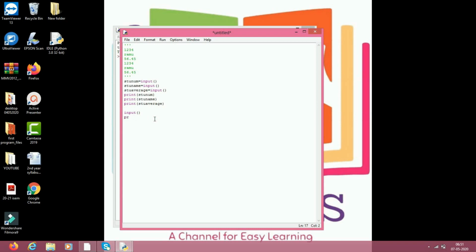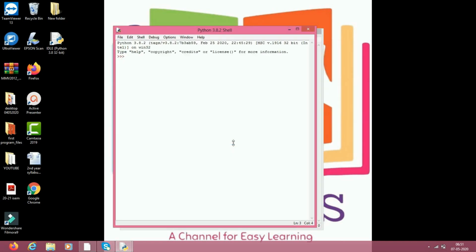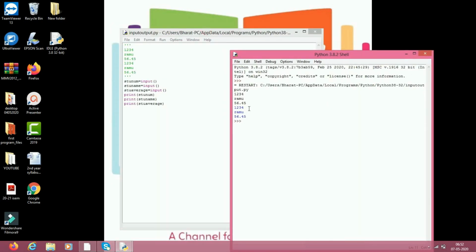That's it. Now we can execute this program. Before execution you can save this program. Now you can see the cursor is waiting to read the values from the keyboard. Here I am giving 1, 2, 3, 4. The next instruction is waiting to read the value. Name, Ramu. Next marks, 56.45. That's it. By using the output function print, it prints 1, 2, 3, 4 Ramu 56.45.